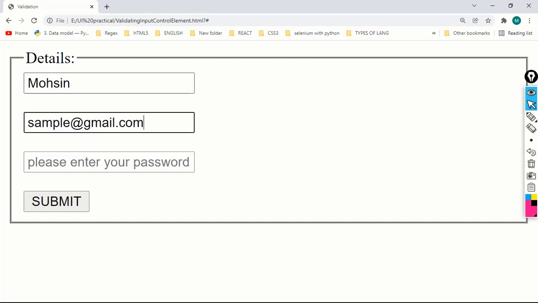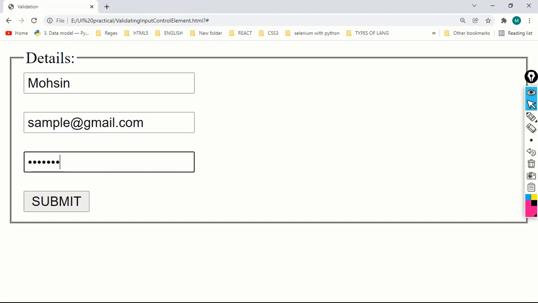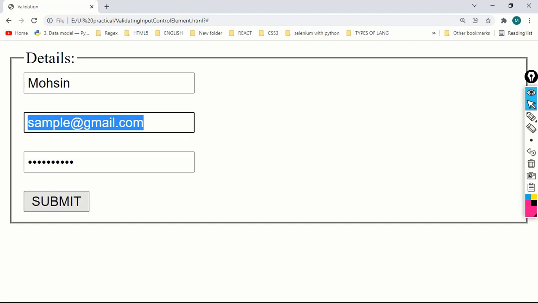Here, Hossein sample@gmail.com. What is the length? 1, 2, 3, 4, 5, 6, 7, 8, 9, 10, 11, 12, 13, 14, 15, and 16, but the minimum length should be at least 20. Correct. Some password, and clicking on the submit button. So it is not allowing me to submit.